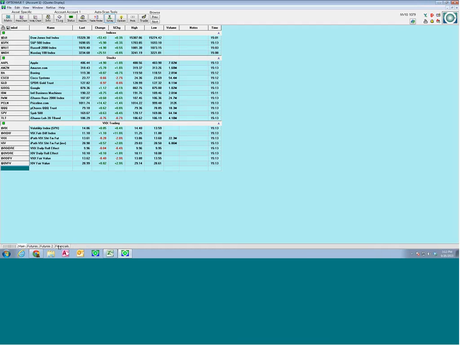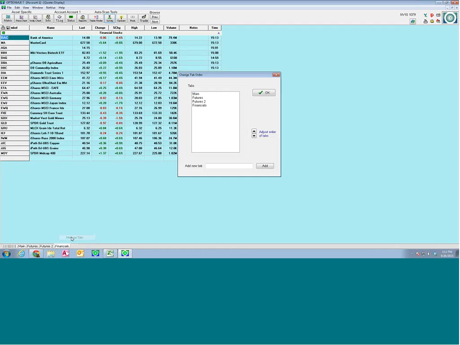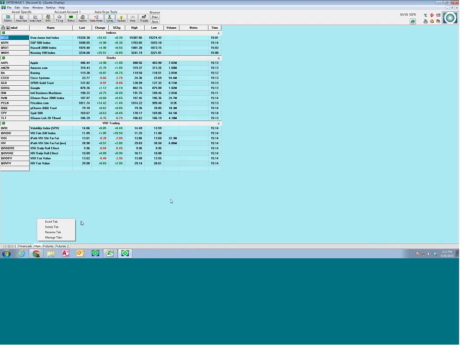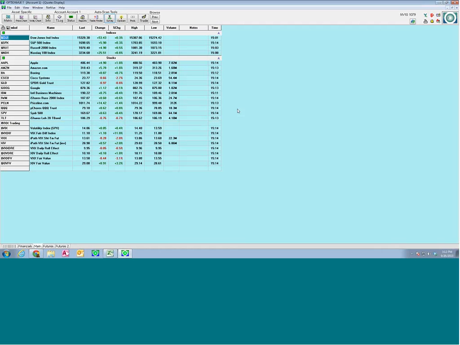Now, the next thing is if you wanted to change the order of these down here, we can just right-click and manage tabs, highlight one, and say I wanted to move the financials into the first slot. Just highlight it and move the order up. There we go. So I wanted the main back. Just right-click, manage tabs, highlight it, move it up. So that's how you can manage tabs and keep everything organized.